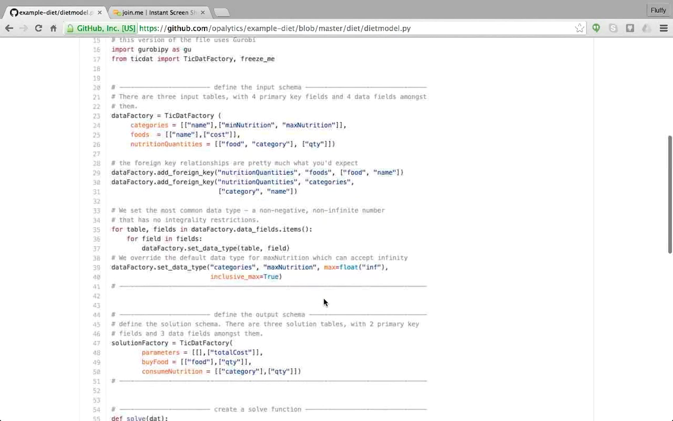And for your data fields, what makes sense is to specify a data type. So that's what this code here does. By the way, TICDAT is well documented online, so I'm going a little bit quickly, but that's because I'm encouraging you to dive into the documentation or contact me as you prefer.